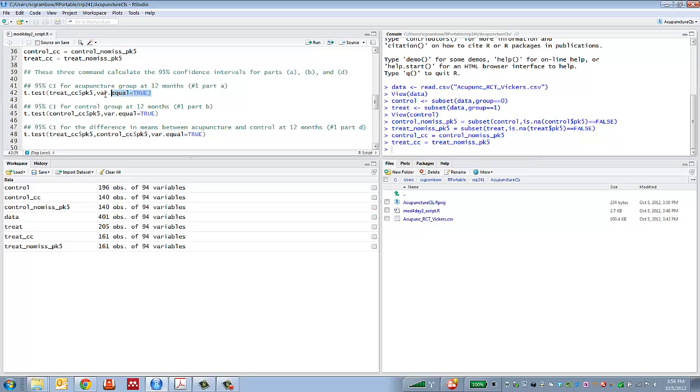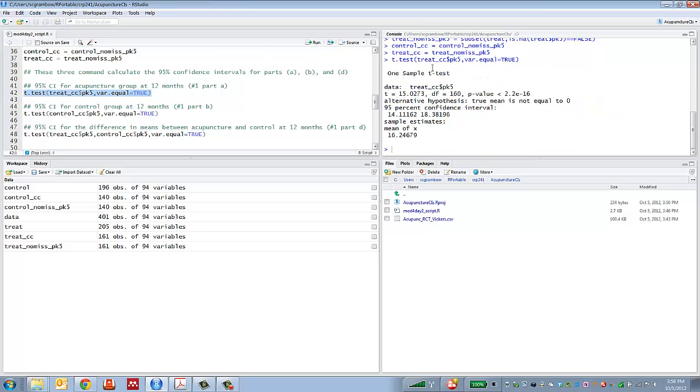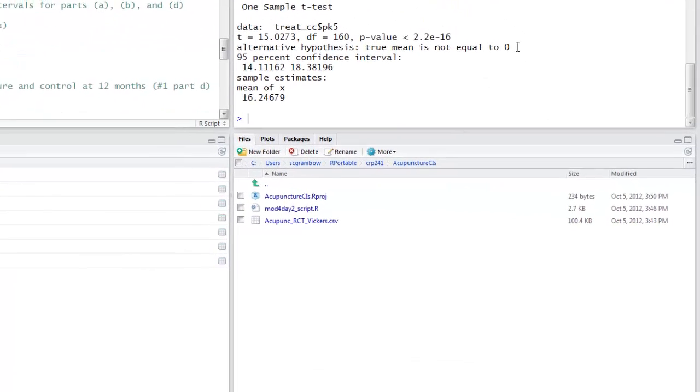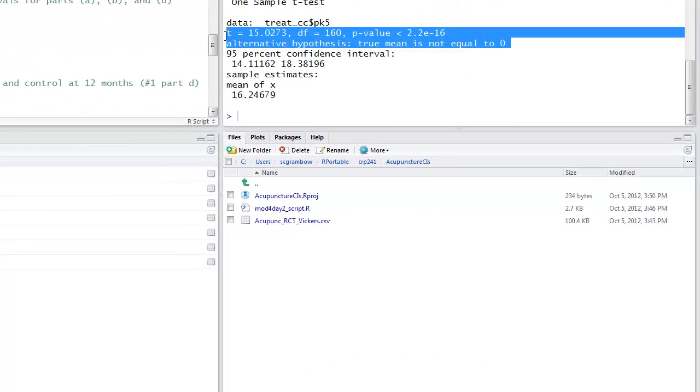I'm going to go ahead and run just the first one, and what we've done is a one sample t-test. We only have one mean here. It's the mean of the treatment or acupuncture group, and as we discussed in class, the first couple of lines of information is related to a t-test, which is a testing situation. We're going to talk about that in Module 6 actually, so I'm going to ignore that for now.